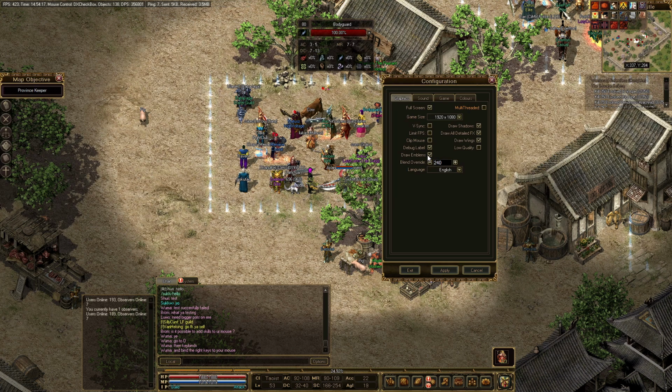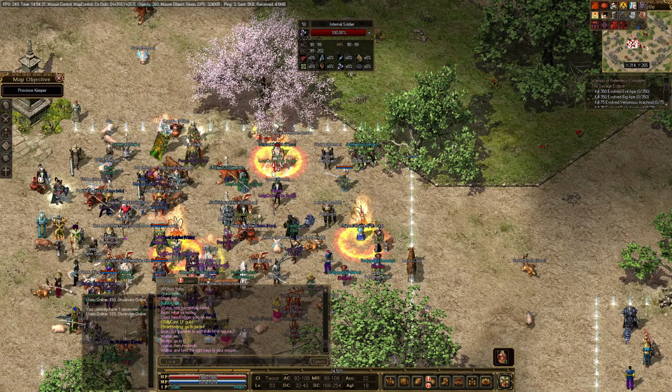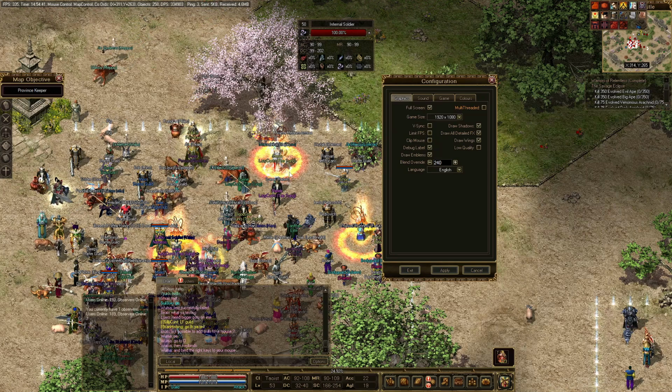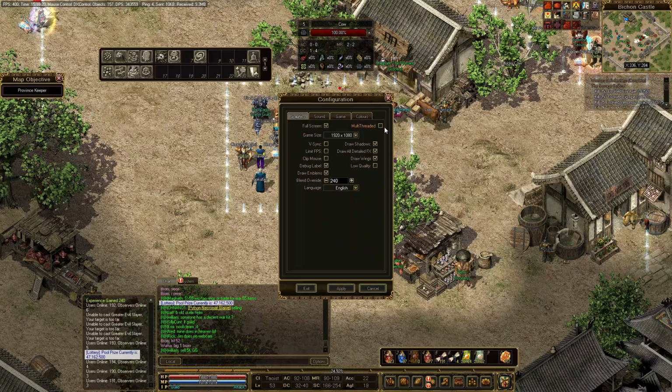Personally, I like to keep them on because I like the look of them, but to some they are very obnoxious. You can turn these off. You see around her feet, she's got this orange aura, this orange thing around her feet, and then you see these effects coming around her. If I turn the draw emblem off, this will disappear. Personally, I like the look of them, so I leave them on.